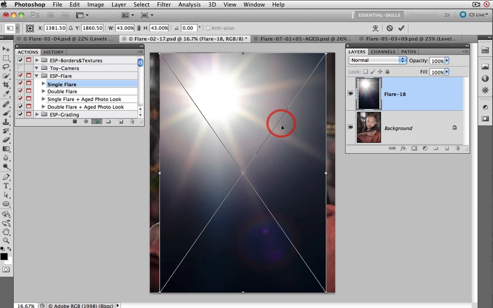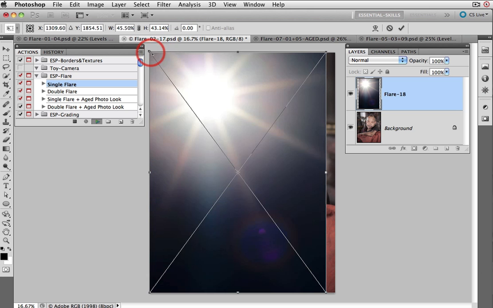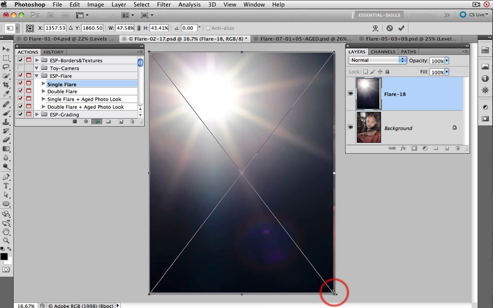Okay, and again we have a slightly different format. These flare files are in 3:2 format, which is the native aspect ratio of most digital SLRs these days. So usually they do create a good fit. So what I'm just going to do is drag this out so it creates a good fit for this particular image.